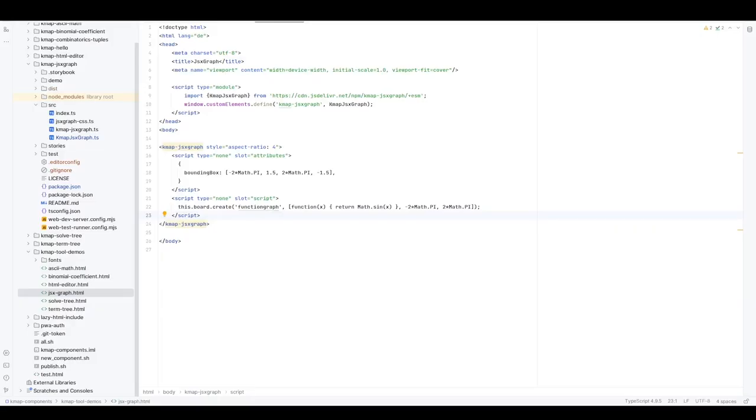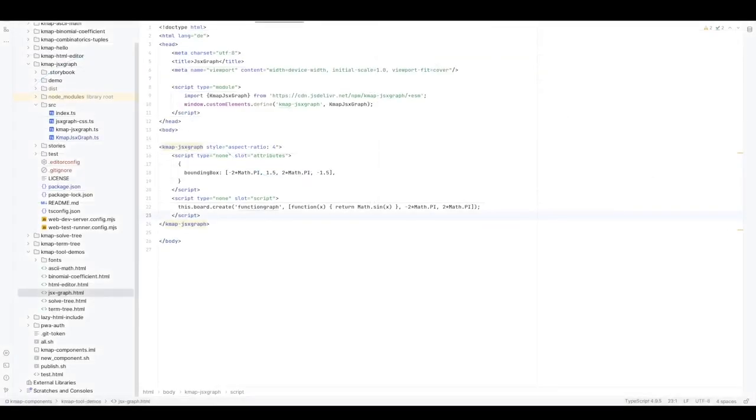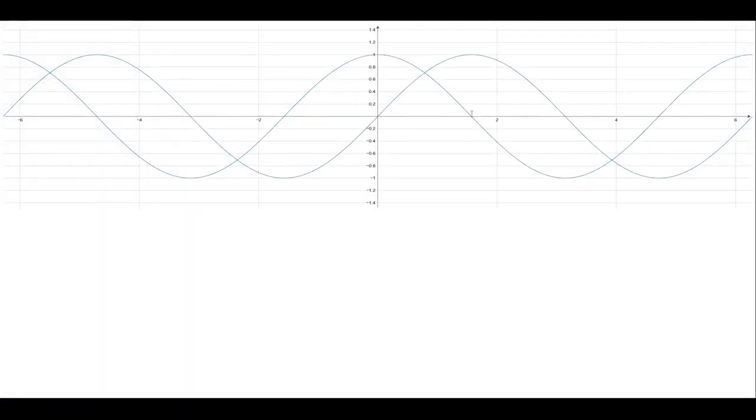What you see here is the same code inside an HTML page in my IDE. I can open this in the browser. There you are. So now let's make some modifications, like maybe add another function graph. Well, there you are.